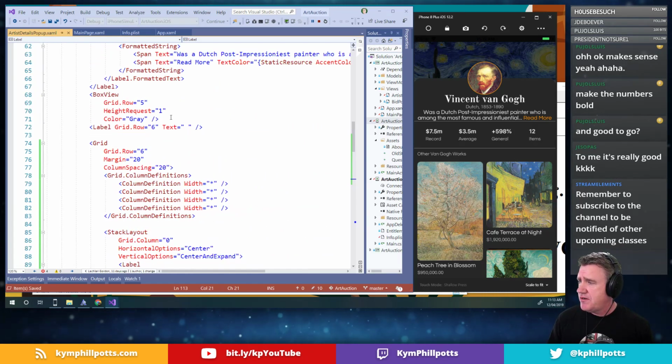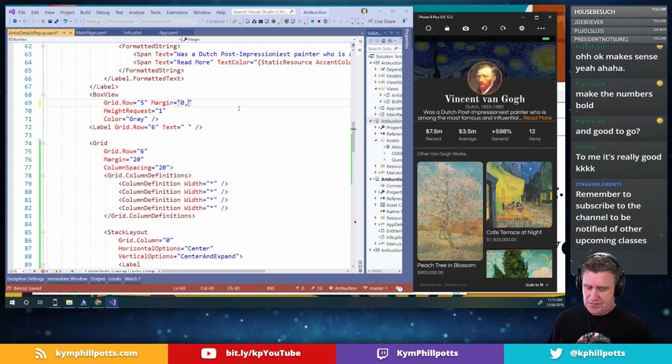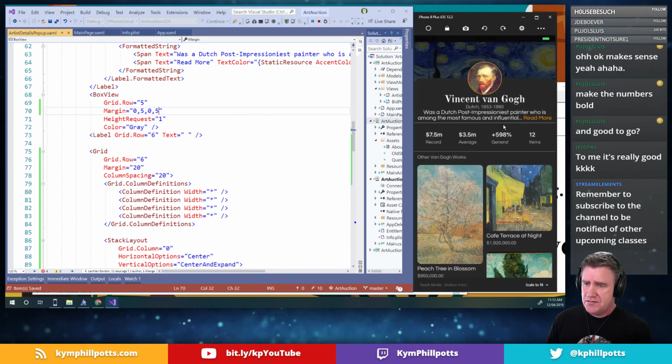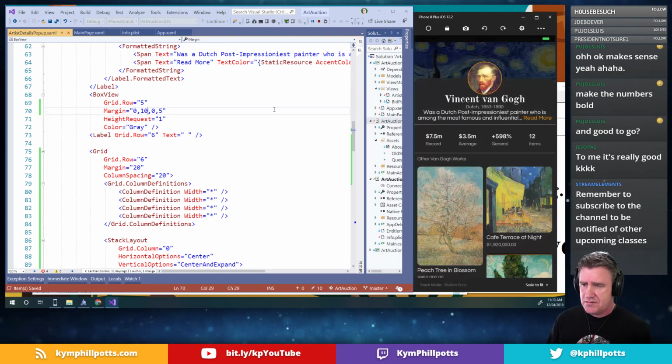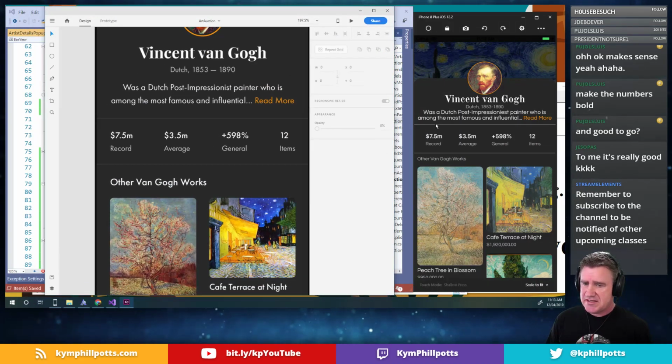What else we got here? So we've got a grid here. We've got a box view here. Let's add some margin around that to the top and bottom. So left. That doesn't look like it worked. Grid.rows 5, 0, 10. Yeah, okay. So just adding a little bit of spacing in here.